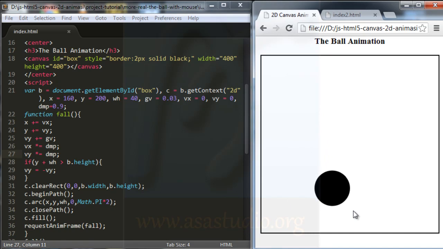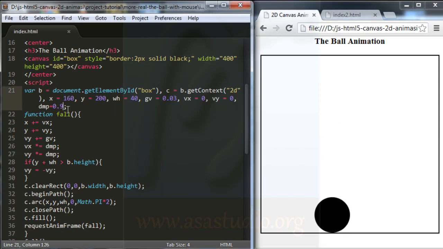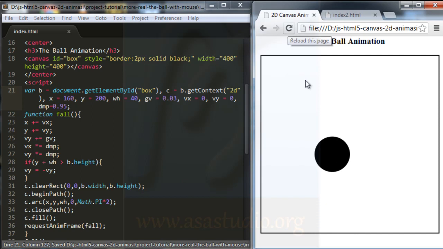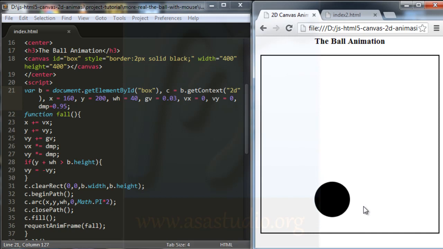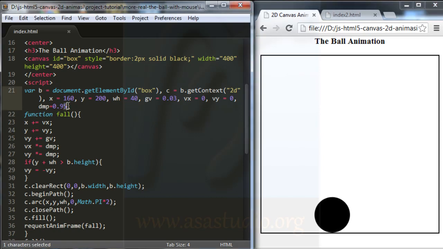I think this is a bad animation of the ball, but I have collision here. If you see the ball, if the ball is at the floor, I have a ball animation. If I change the value of DMP, I add 0.99, I have a more realistic result. Okay, like this. I have damping on the ball.